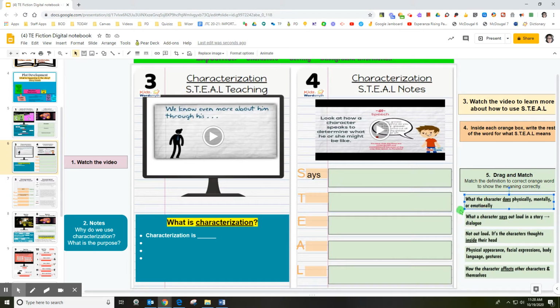So does it mean what the character does physically, mentally, or emotionally? No, because when you say something, that means you're speaking or your speech. Is it what a character says out loud in a story or the dialogue? Yes. So I'm going to click, drag, and match, put it in the orange box to show that I know what matches to says and the definition for it.